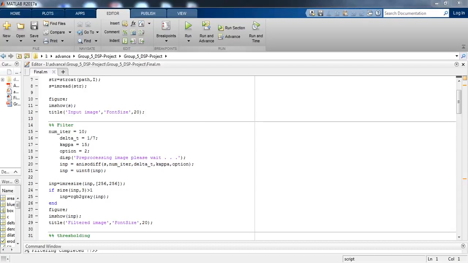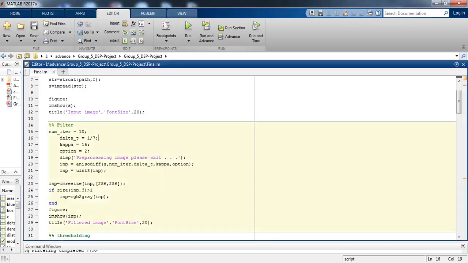Hello everyone. Today I am going to give you a quick tutorial in how to implement a system that will detect brain tumor from MRI images using anisotropic filter and segmentation image processing. So there is a code for the implementation of the following problem statement.